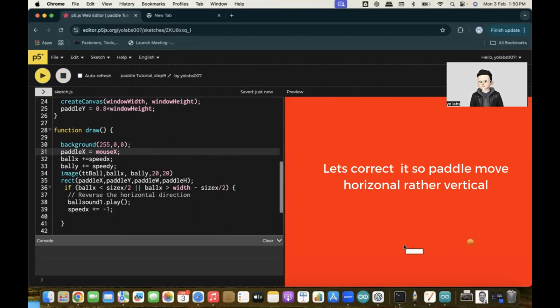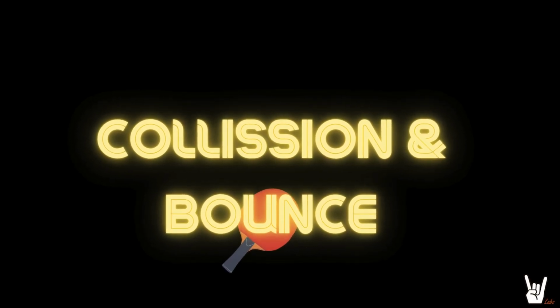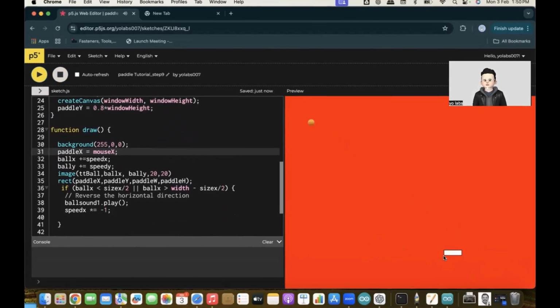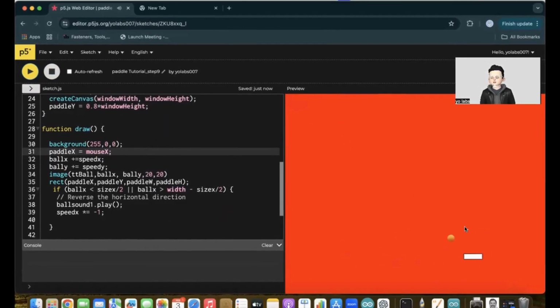And we have our paddle, but still there is no way, we haven't put the physics where we say how it gets bounced on the paddle.